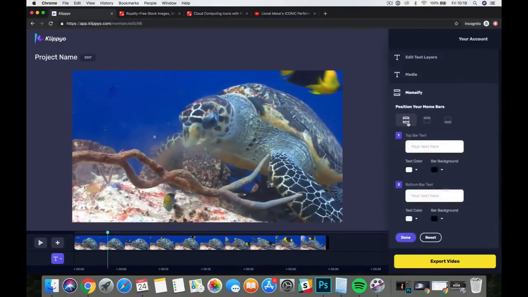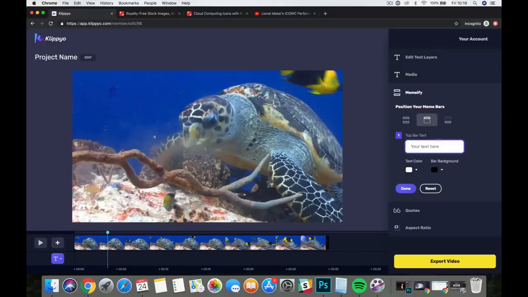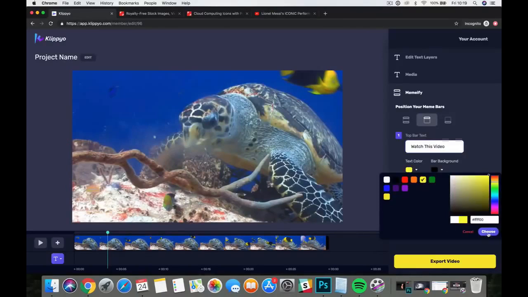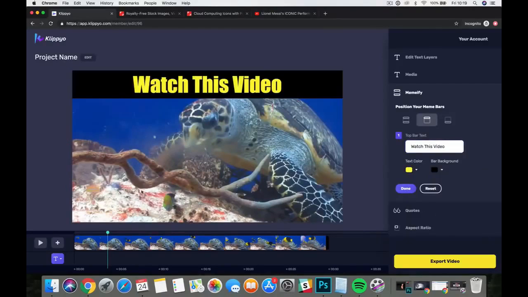So we've got our Memify bars in the actual platform as well, and you can add these in one click. So if I want to add at the top of mine, watch this video, okay, this is how easy this is. Okay, I can change the text color. Let's go with the yellow. I'll go with a black background. Click done, and there we go. We've memified the video. We can do bars up top and at the bottom as well, or just one at the bottom. Again, this is really, really cool for engagement. You can add these to any video. So again, if we're creating a square video, you can add these bars with one click as well. So that's the memify feature there.